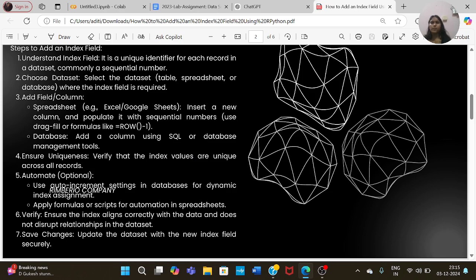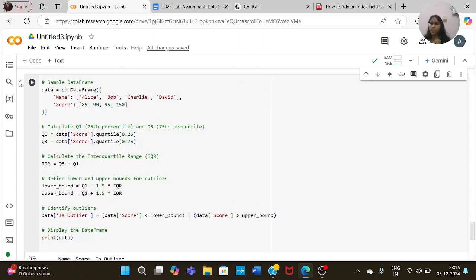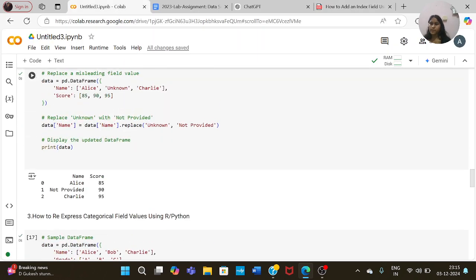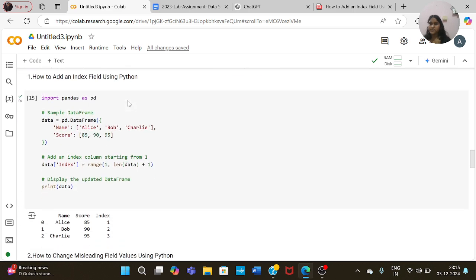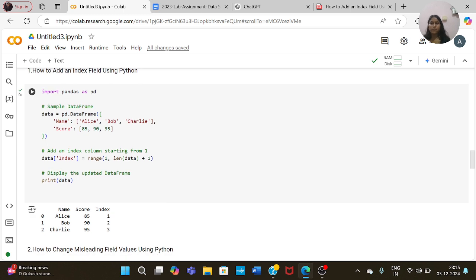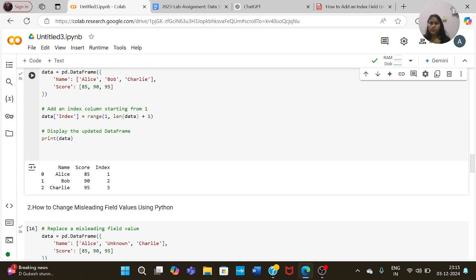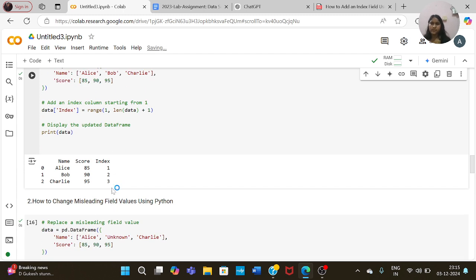Let's understand with the help of a code. First, import library. Then we take the sample dataset, which has a name and a score column. Next, add an index field starting from 1. Print the dataset. Let's run this code. Here you can see in the output, we get the name column, score column, and the index field.